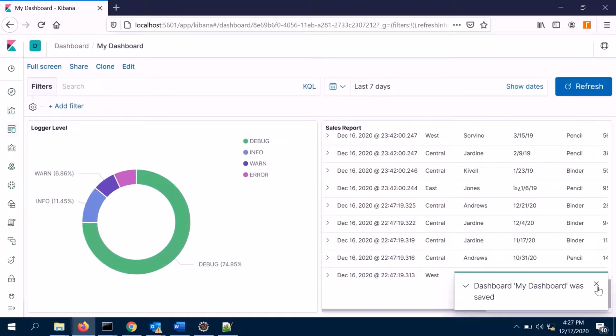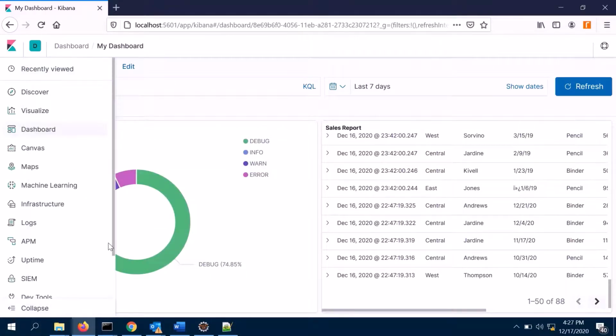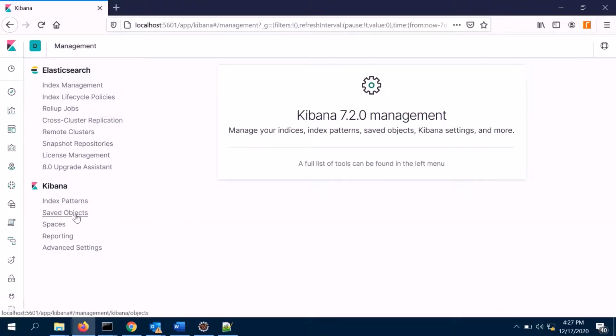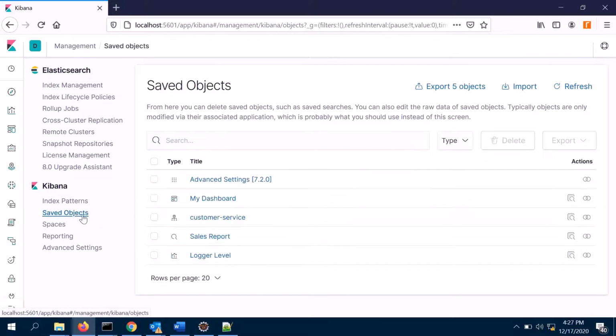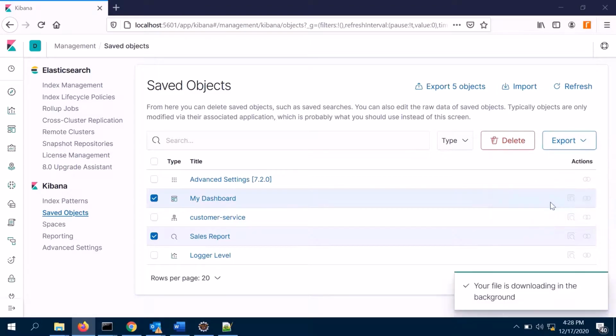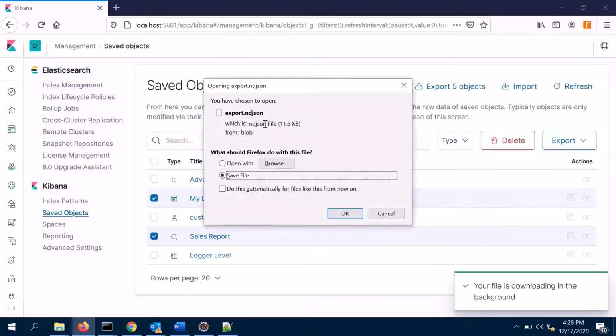And the next important thing is that sometimes you need to export your dashboard and import it later. So in order to export the dashboard configuration, you need to go to management, then saved objects. You can click on here, and you can directly export it. If you export it, it will generate a JSON file. Yeah, it's basically an ND-JSON file.